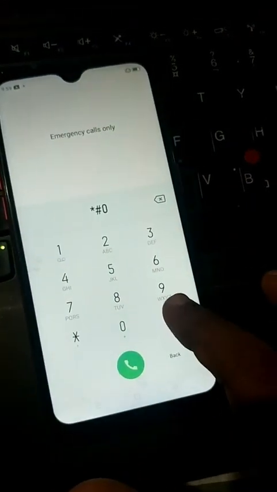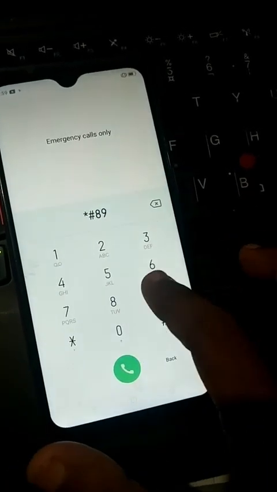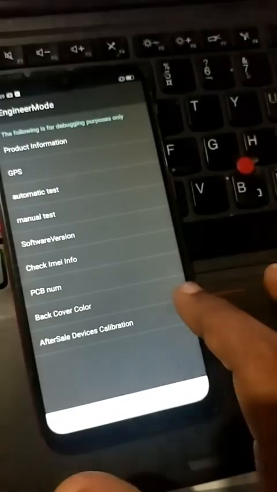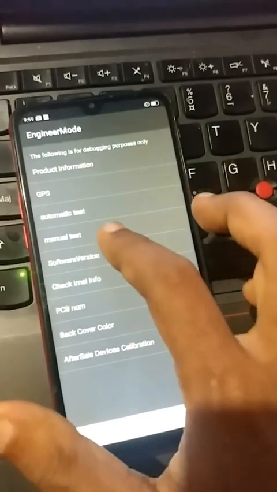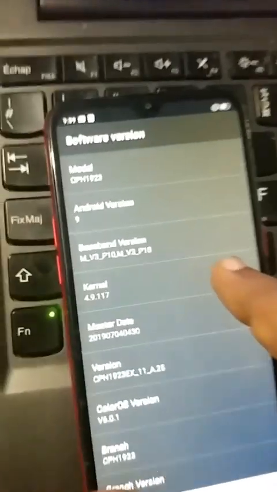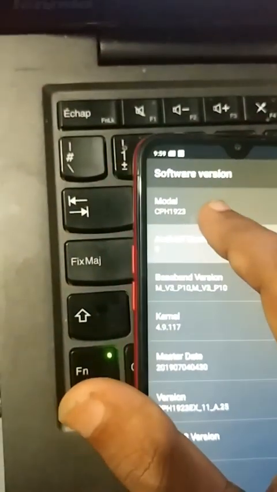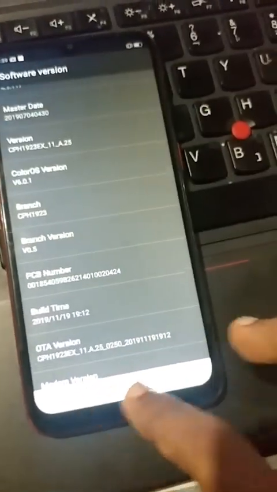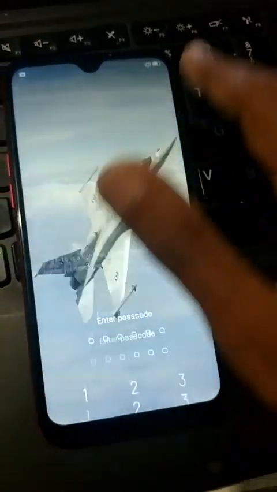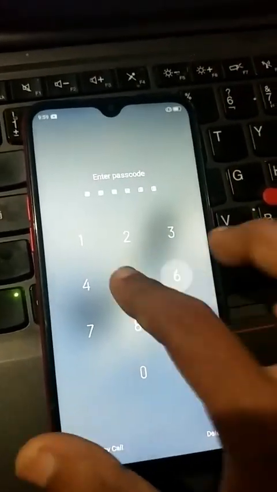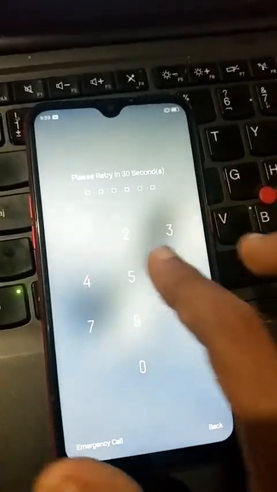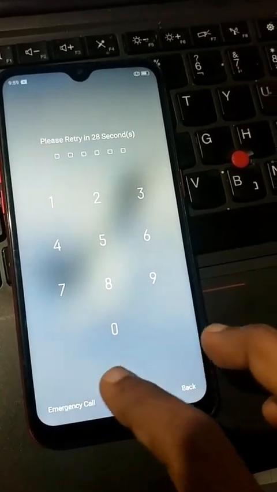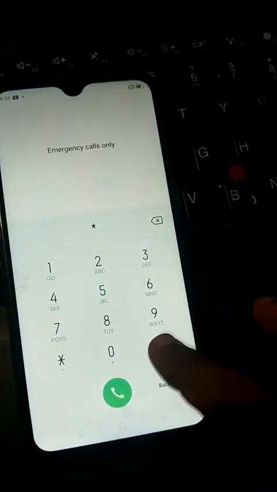Password working. Let's go to check information. Android version is 9. Let's try. So no need to try because password forgot.